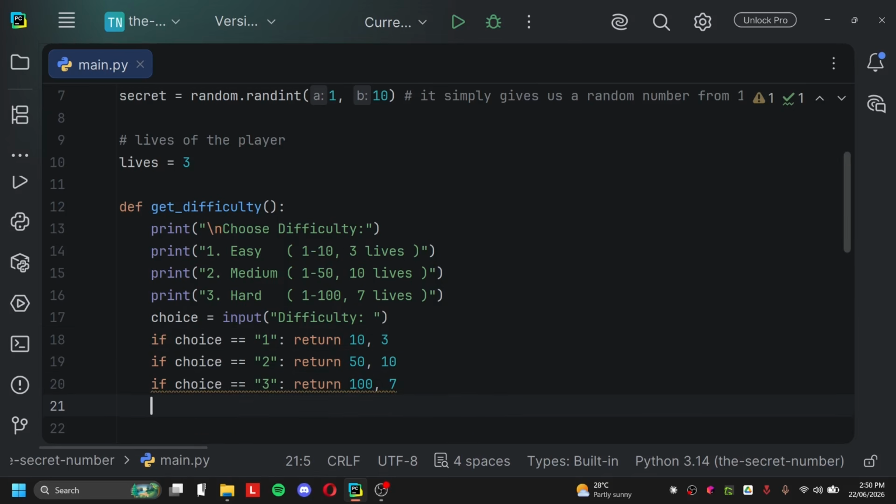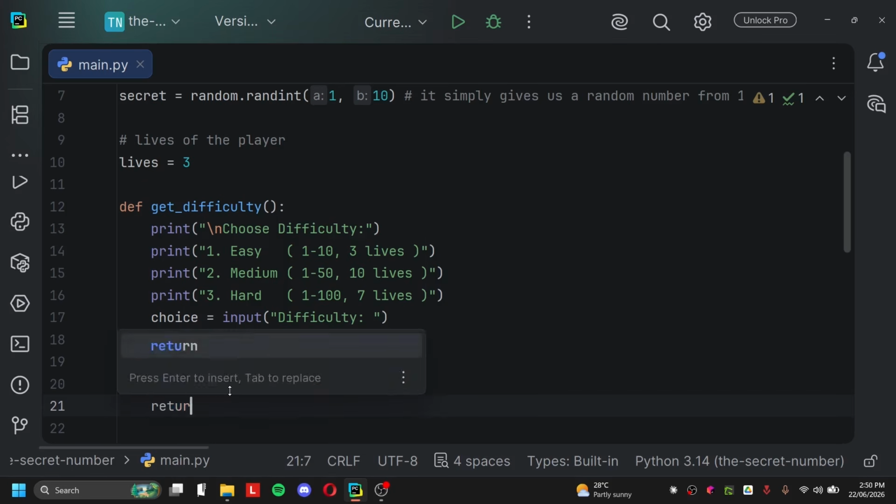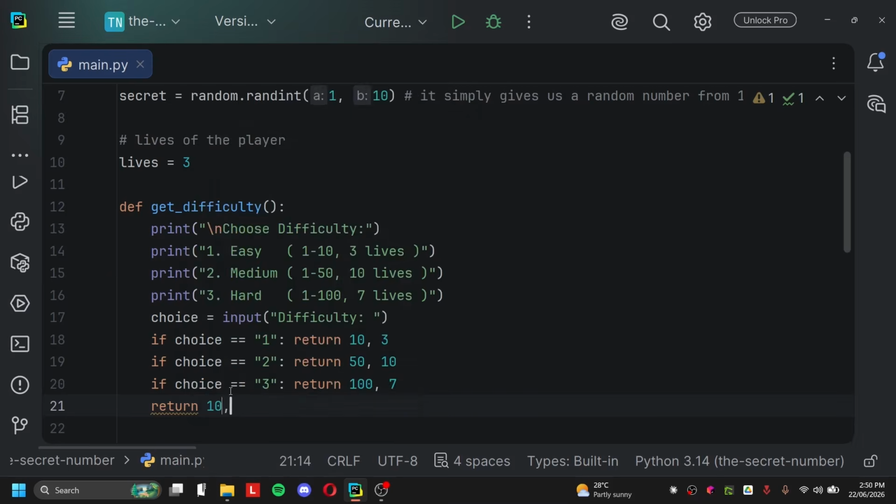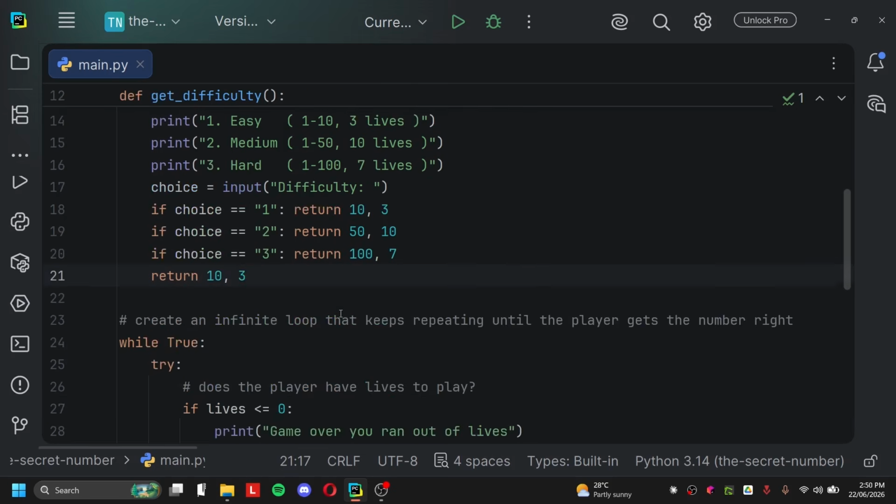And at the end, if none of these are right, so if the player chooses none of them, by default, I'm just going to return the easy mode. So I'm going to return 10 and 3.